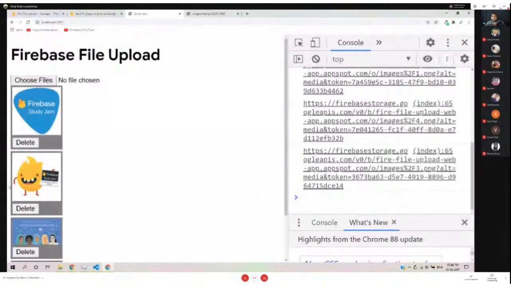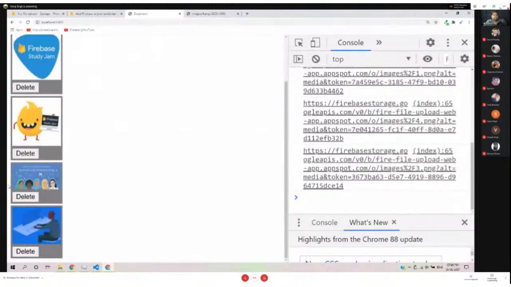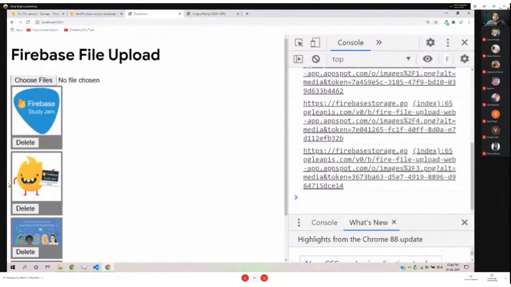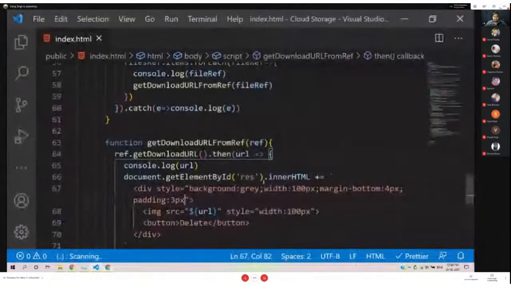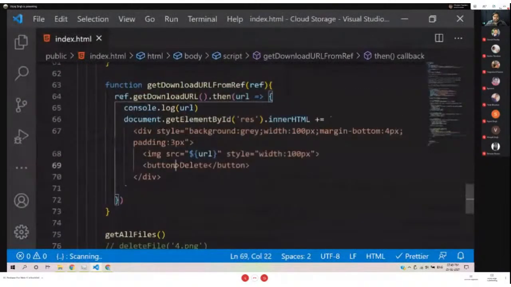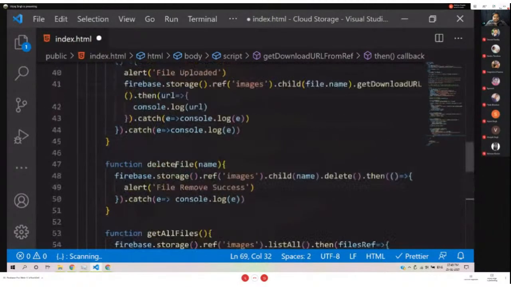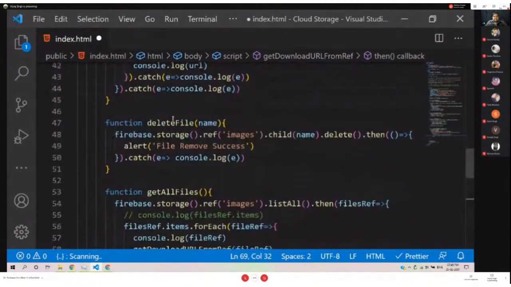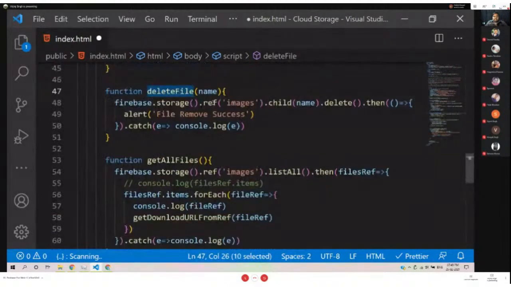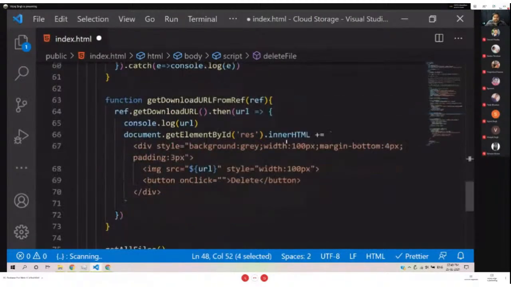So we have images. These are all the images. Now we need to perform delete operations on this part. So we'll create a function on click, and then we need to call this method. We have already defined this one, which is for deleting a file from the file name. Here we are passing a file name. But again, we have a reference.